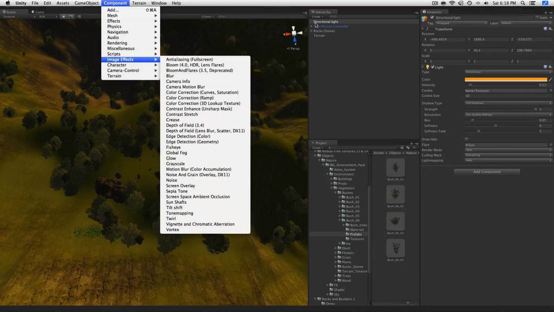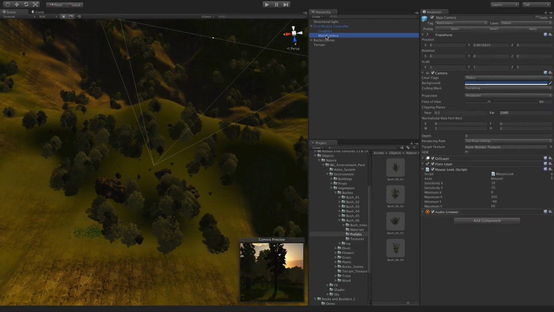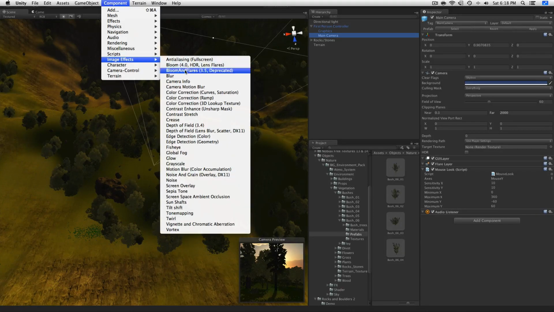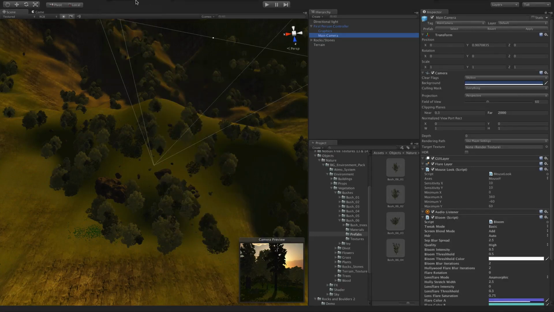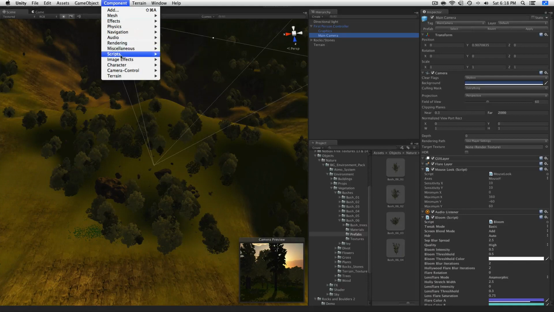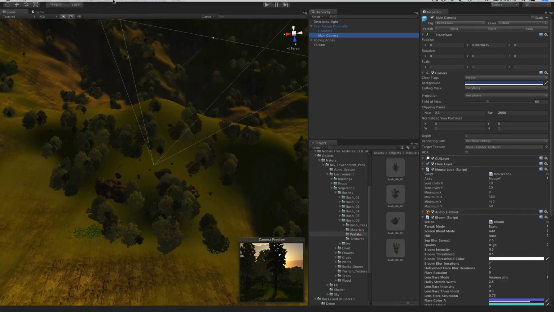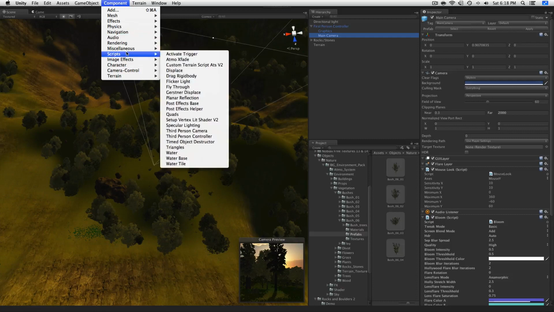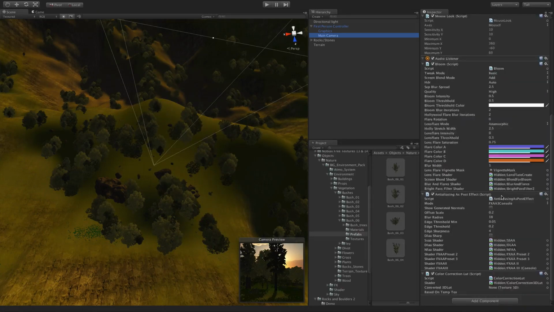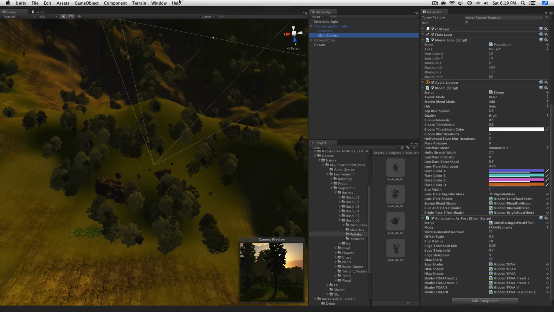Now we're going to add some image effects to our main camera. So you're going to want to select the main camera child object of your first person controller and go to Component and Image Effects. And there you can add all of these different image effects to your camera that really add an awesome effect to your game. The first one that we're going to add is Bloom. And we're also going to want to add in Anti-Aliasing and Color Correction, Curves, and Saturation. And then the coolest effect, in my opinion, after that, is sunshafts.